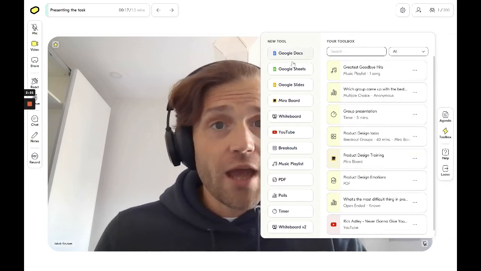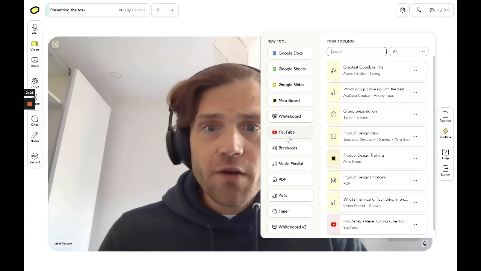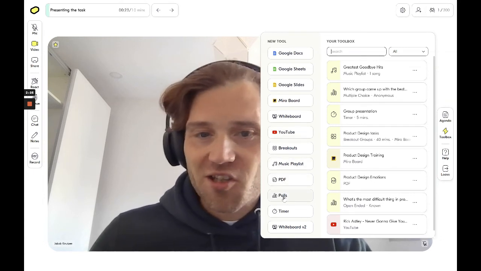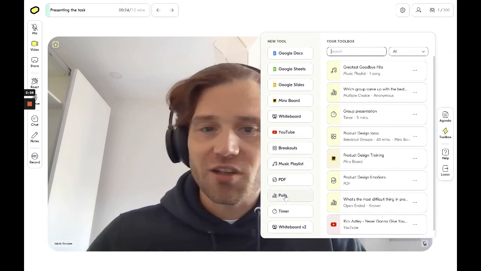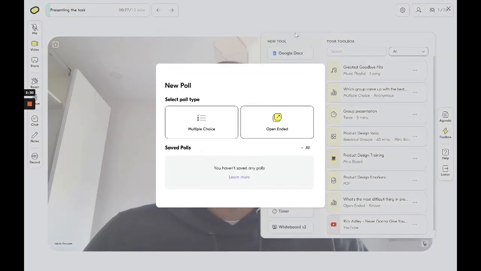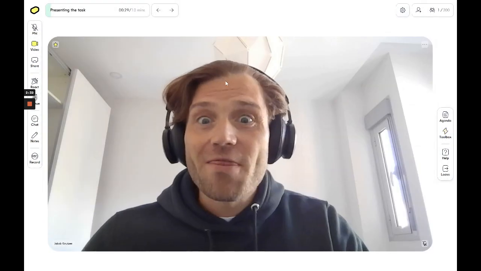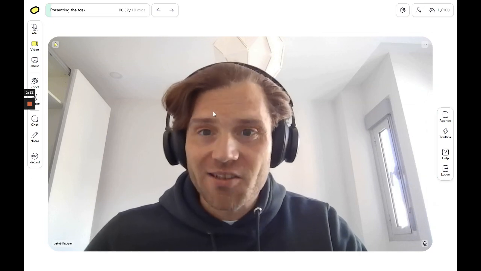You're also able to add new tools ad hoc if something should come up during the session, such as you wanting to set up an interesting poll. You can create it right here. That's how planning and running sessions in Butter works.